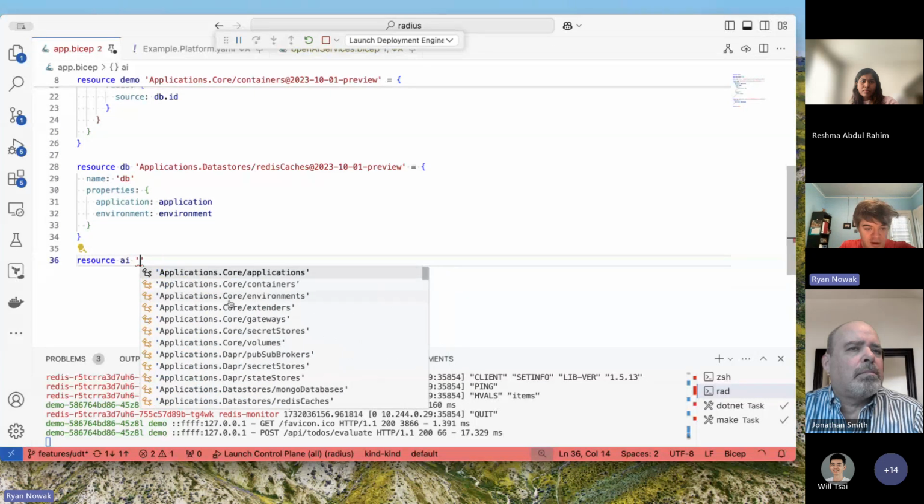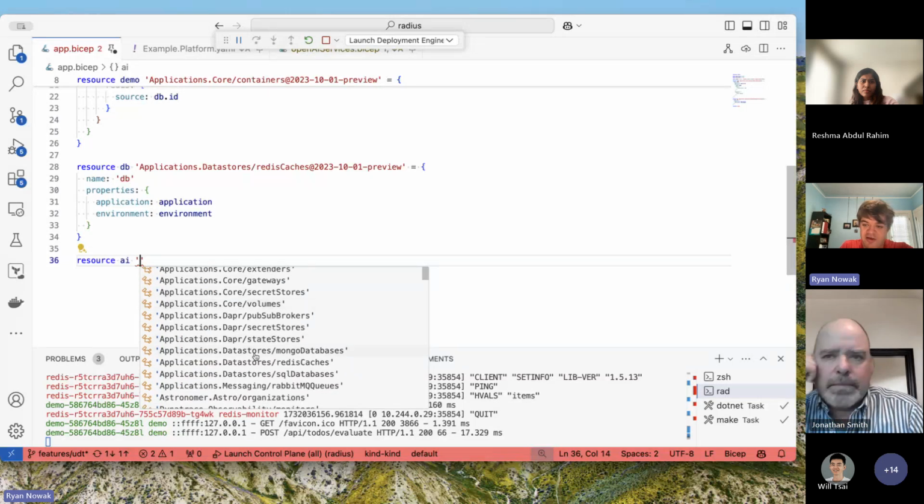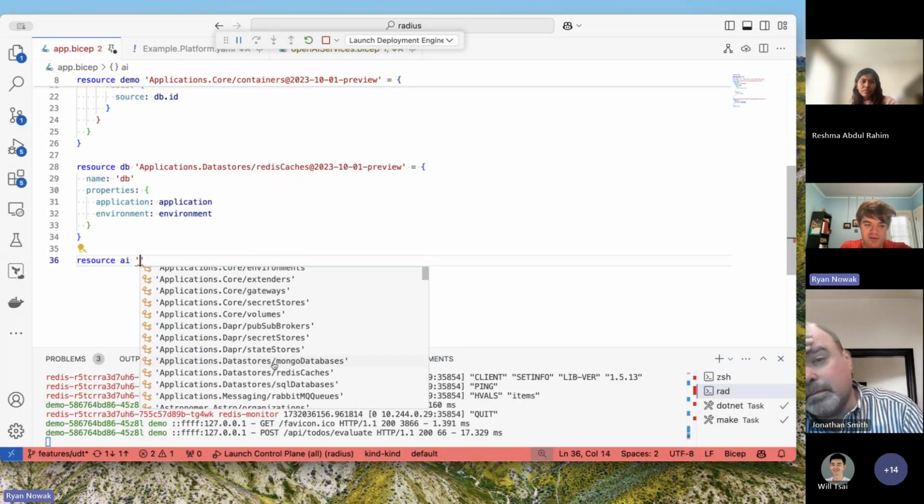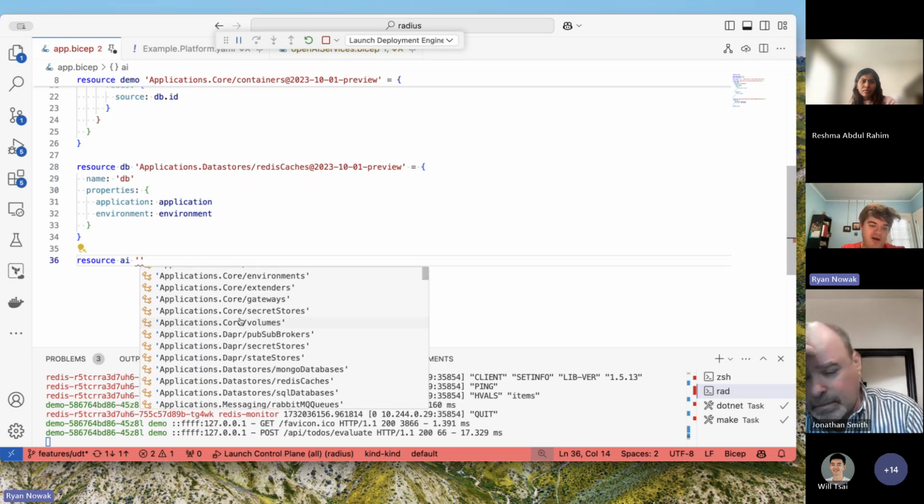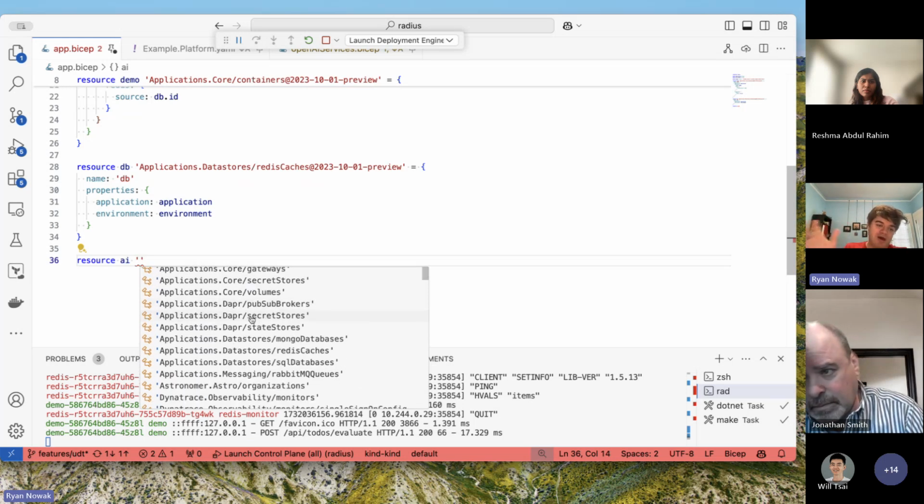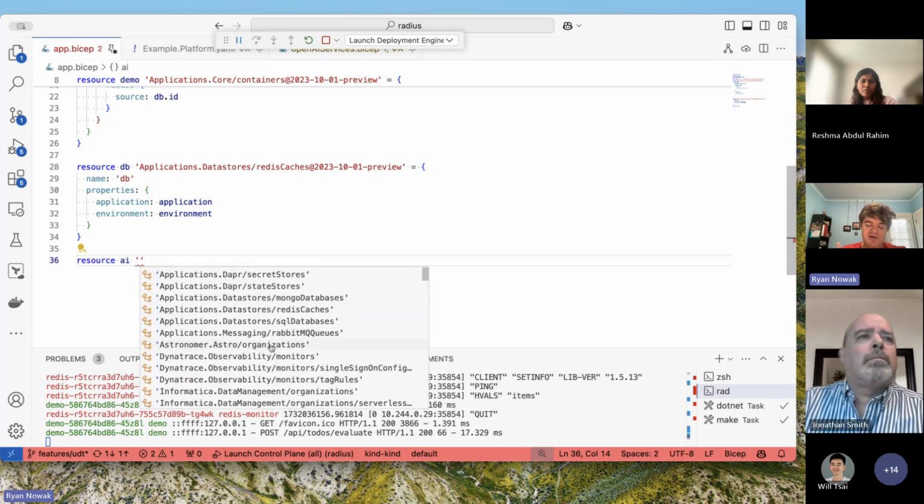And if we look, all of these applications dot things are the things that come in the box with Radius. So there's applications core, which is core microservices stuff. Dapr, though I'm not up to date with Lucas's change, which is why you're not seeing configuration stores here. There are some things to do with databases and messaging, but there's nothing to do with AI.